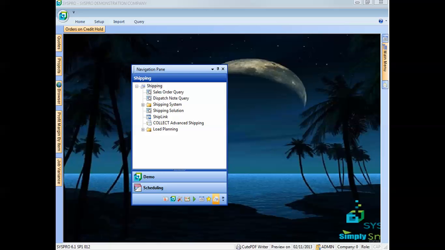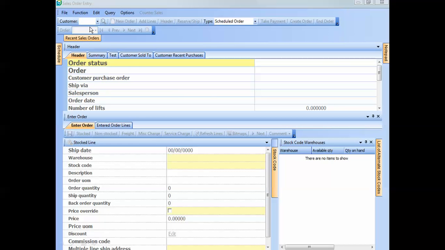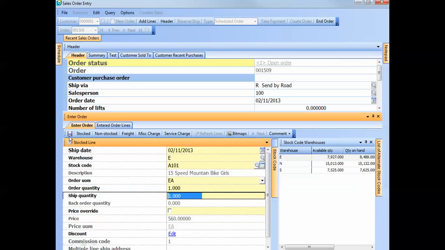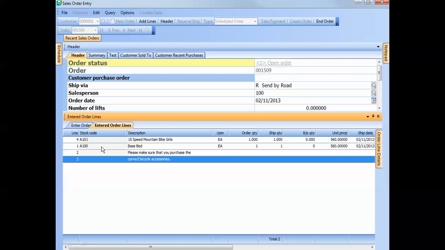So let's go ahead and take a look at that. So I'm first going to go ahead and place an order, and what I'm going to do here is I'm going to show you the estimate freight capability, and then we'll come back and we'll ship this order and see how that may update. So I'm going to place my customer in, just get a couple items in here real quick. So I have two items, my A101 and my A100, and they're ready to ship out. So I'm done with my order now.